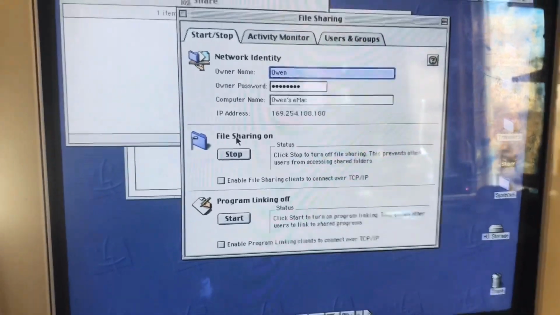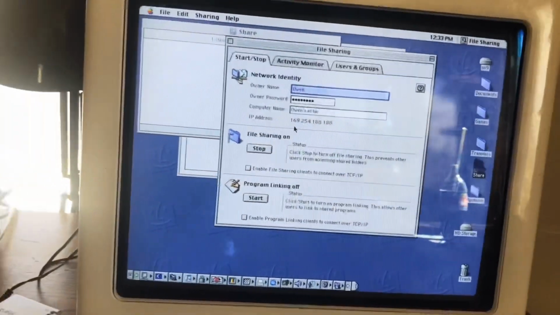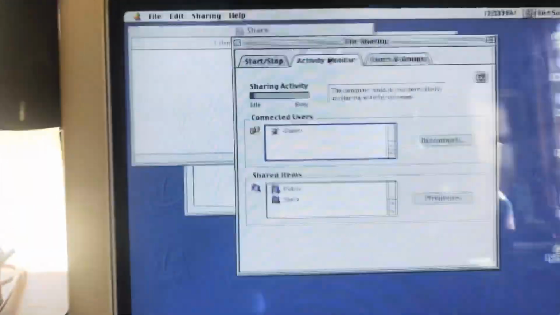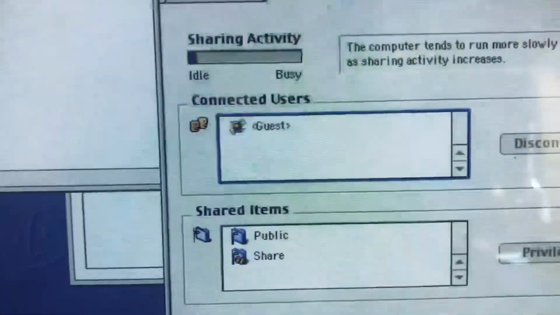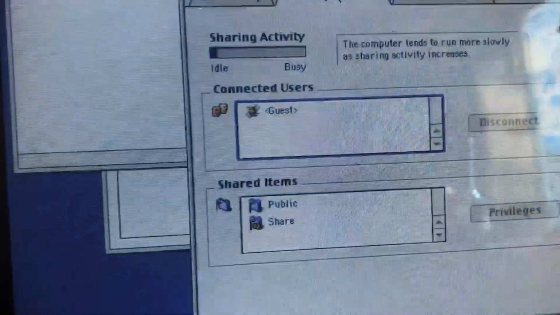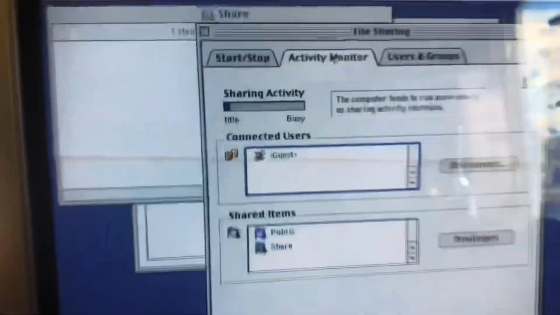I don't know why it worked. That's crazy. I've done the same thing 300 times. Look, I'm connected right there as a guest. Wow, it's working on this one too. So this computer is the guest, and this computer is the host. So it's a server and a client.